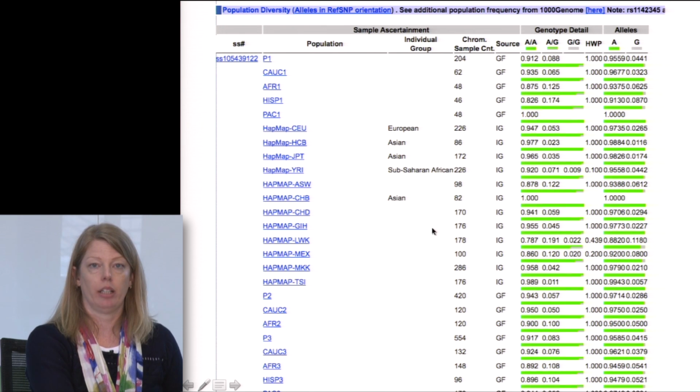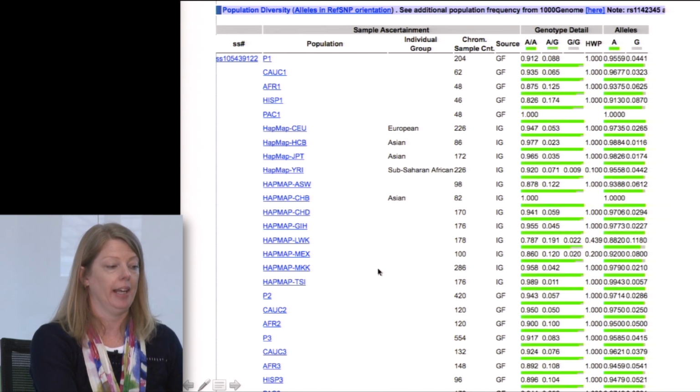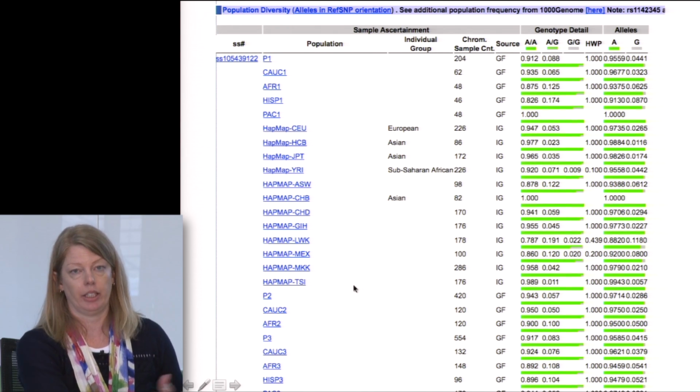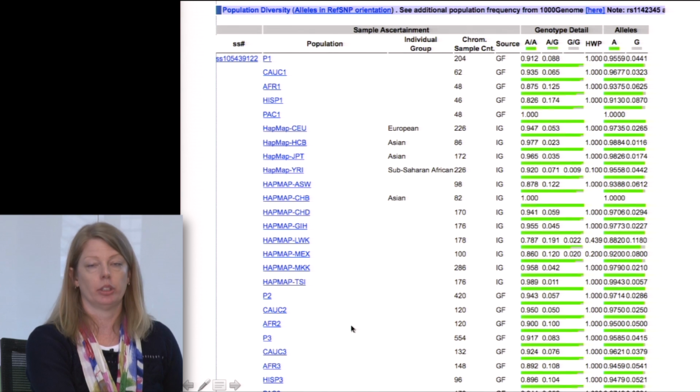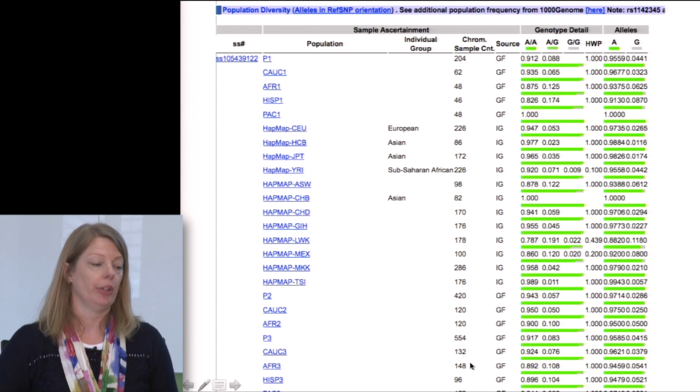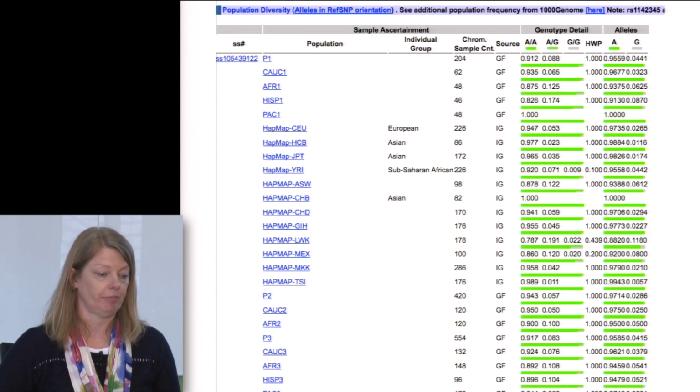This is not a comprehensive frequency list, and it will vary highly from SNP to SNP. So there are some variant entries in dbSNP where there's no frequency information at all. But for example, a SNP that's very well studied has it nicely laid out for you, and you can compare across populations.